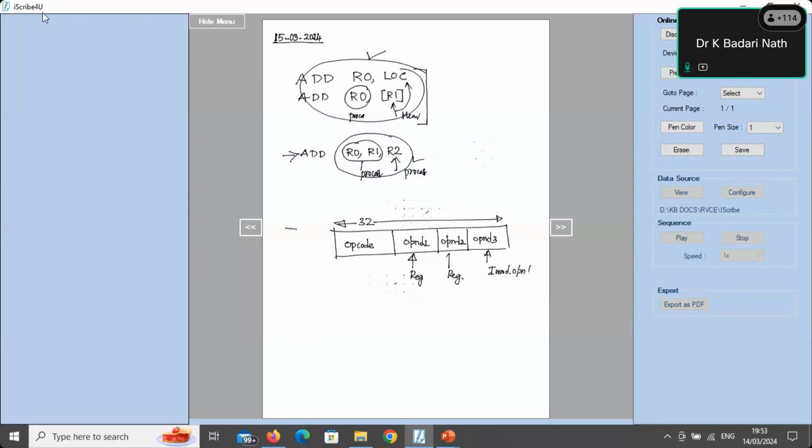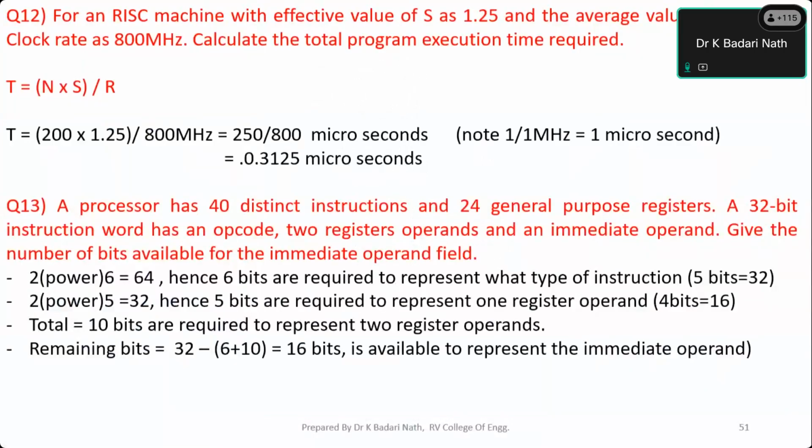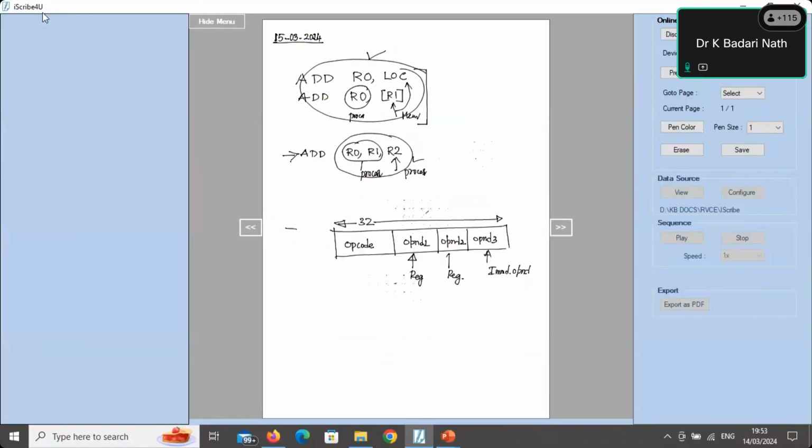Now we have to calculate the space required for the opcode. In the question they specified that 40 distinct instructions are there. That means I am supposed to specify the 40 instructions in binary format, in the opcode format. We know that 2 to the power of 5, that is 32, is not possible. So 2 to the power of 6, I have to use it. So I will be using 6 bits for the opcodes.